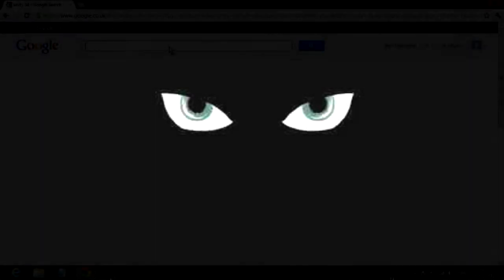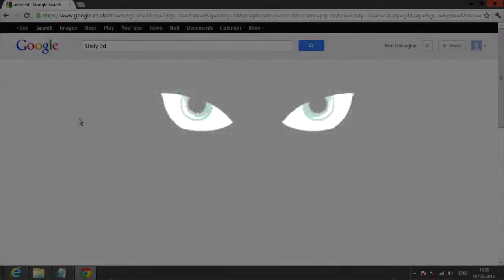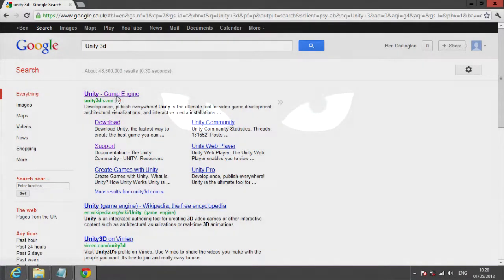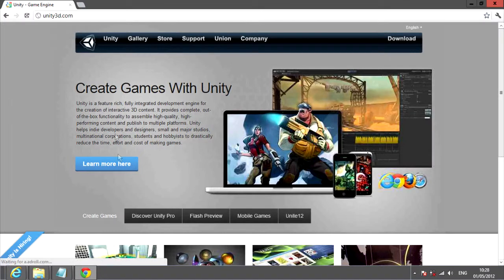Okay, so, assuming you don't have Unity, you can get it quite simply by going to Google and typing in Unity 3D. Click the download button in the top right corner and select the free basic version.